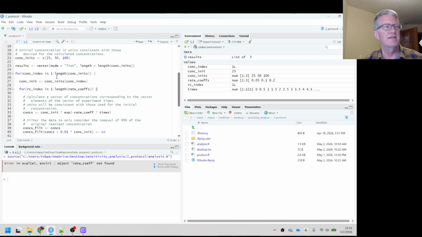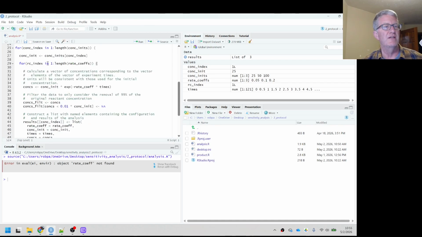And the way this works is the first time through this loop, I will then run this loop however many times I have rate coefficients. So it'll be the value of 1 for const index. RC index will be 1 the first time through this loop. Then we'll go through this loop again. This value will still be 1, but now the RC index will be 2. Then the third time through this inner loop, const index will still be 1, and the RC index will be 3.